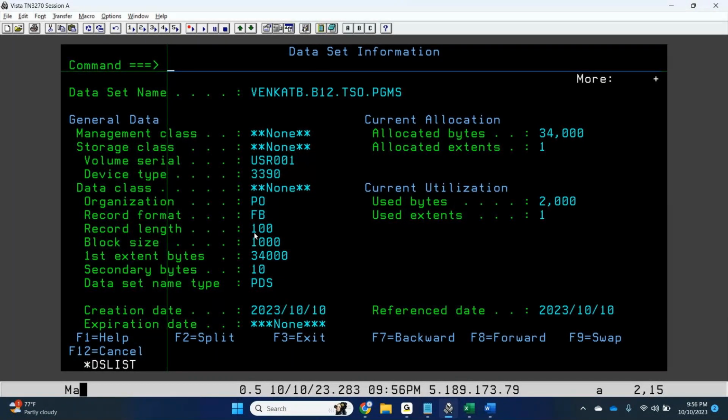I means I can see the information about directory blocks, how many members are there, what directory blocks I allocated. If I give yes, I cannot do that.